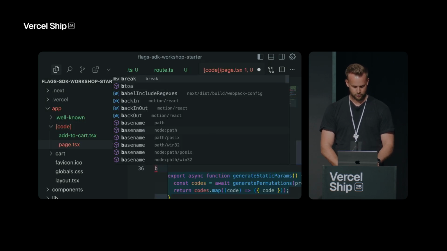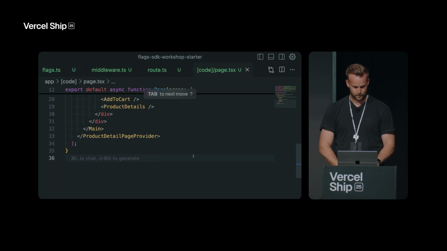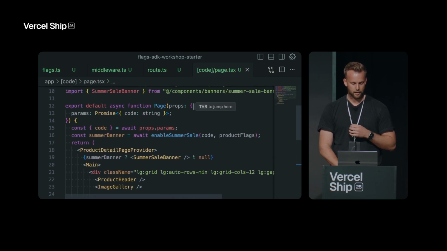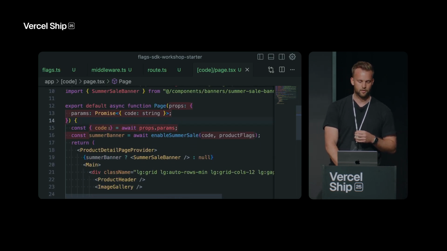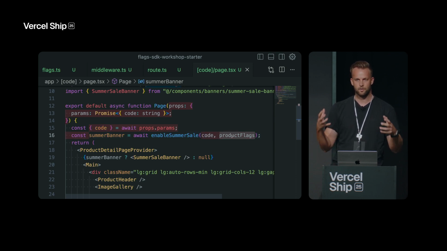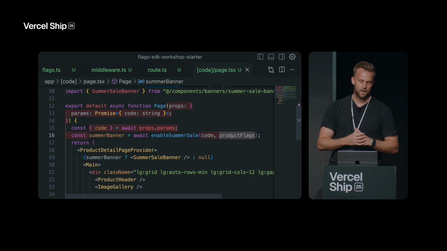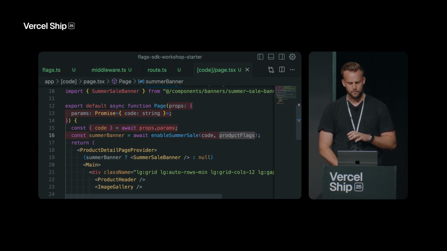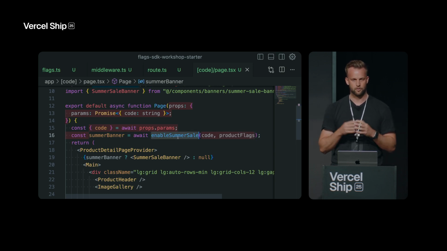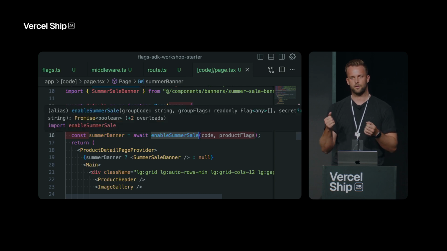And here we are now accessing this code that's part of the dynamic route segment. And then we call our feature flag and we pass the code that was pre-computed by the middleware along with the array of feature flags that we pre-computed. And what this gives us is basically an instant evaluation. So when you call this feature flag, you don't actually evaluate the feature flag, you just read the value that was determined by the middleware.